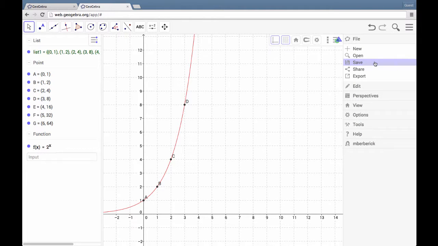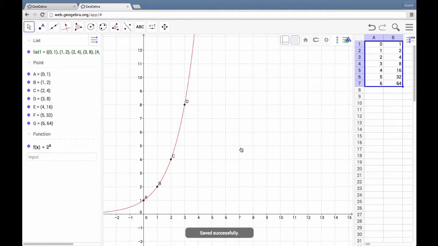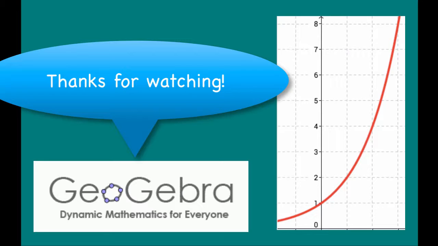In order to save, select the upper right-hand corner icon, 3 horizontal lines next to the magnifying glass, and you can put a title in for this graph and then click Save. And you're all set. Congratulations, you have learned how to graph an exponential function on GeoGebra.